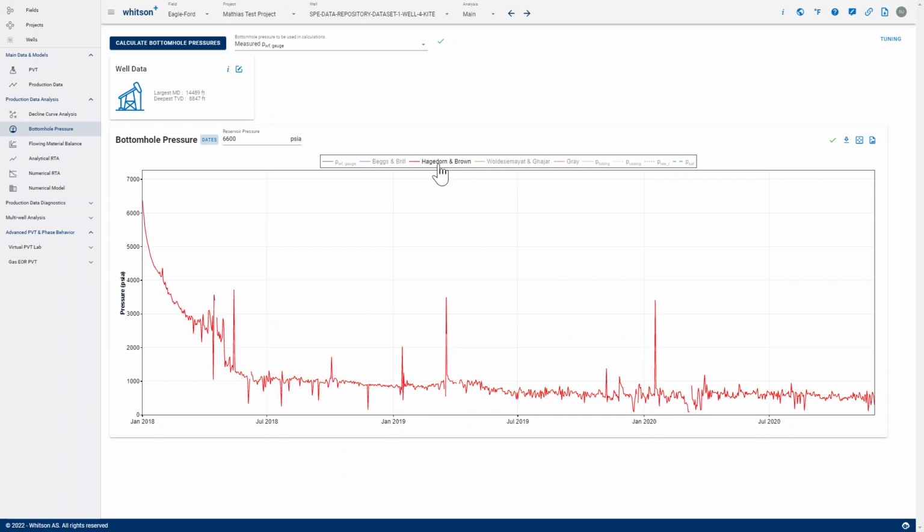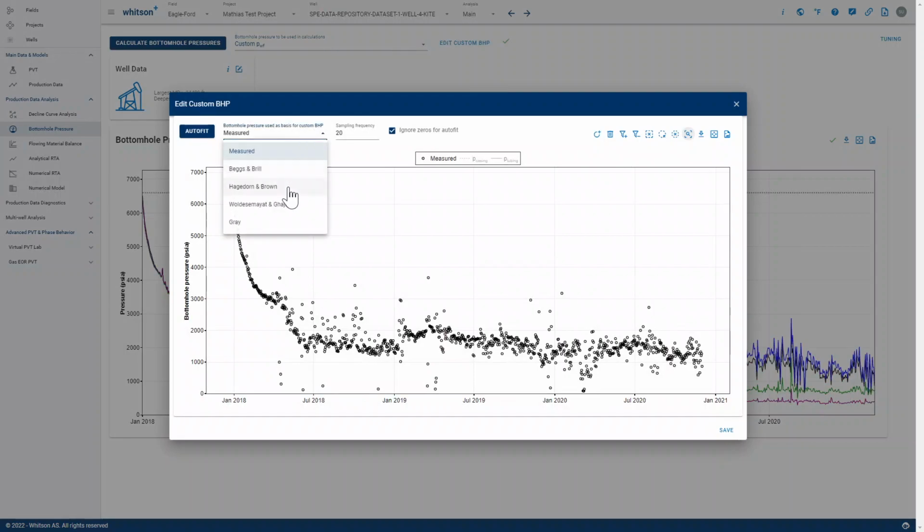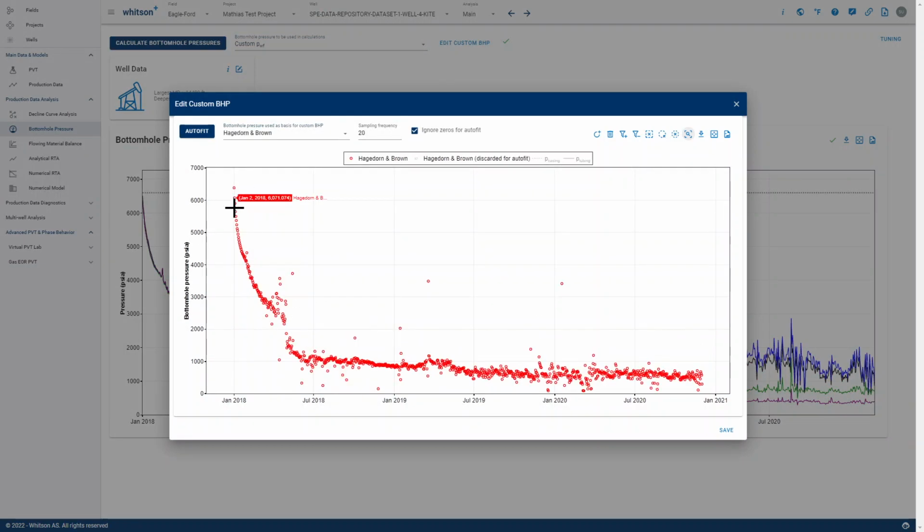Let's say for whatever reason, I would like to use the Hagedorn Brown. I can actually go in here and say, okay, I would like to smooth my Hagedorn Brown correlation, this one here, and I would like to call that my custom bottom hole pressure. The only thing I'm doing here is manually adding points to the graph by clicking this button up here to the right. And I can also drag and drop these points as I like, and also delete them by pulling them into the negative y-axis territory.